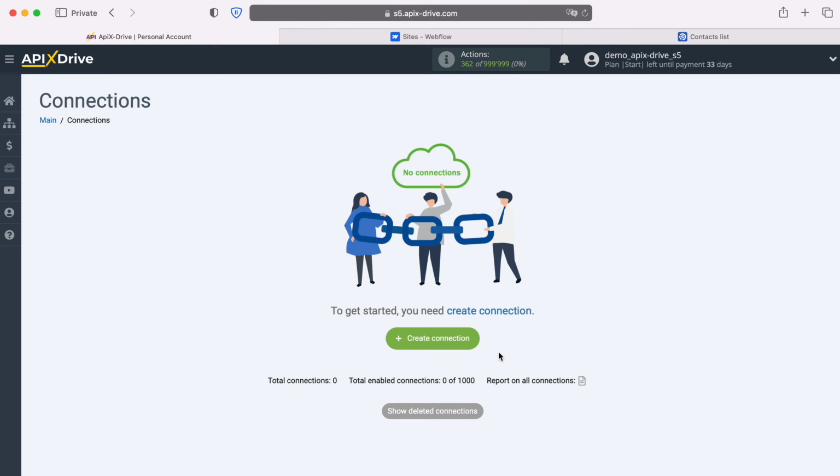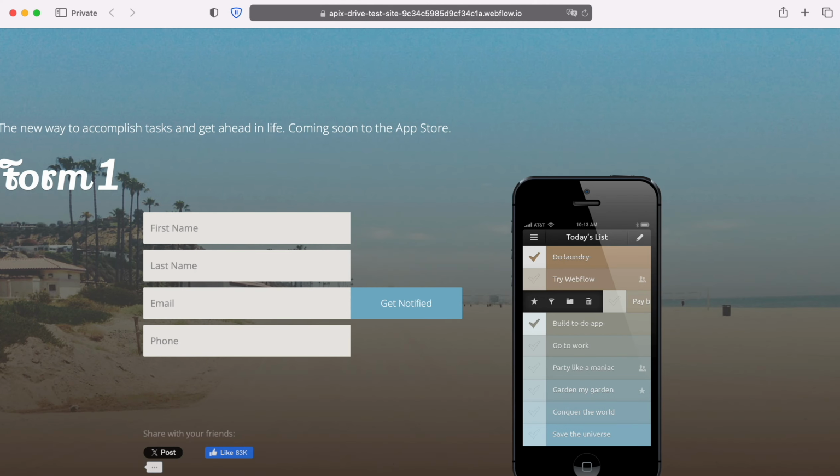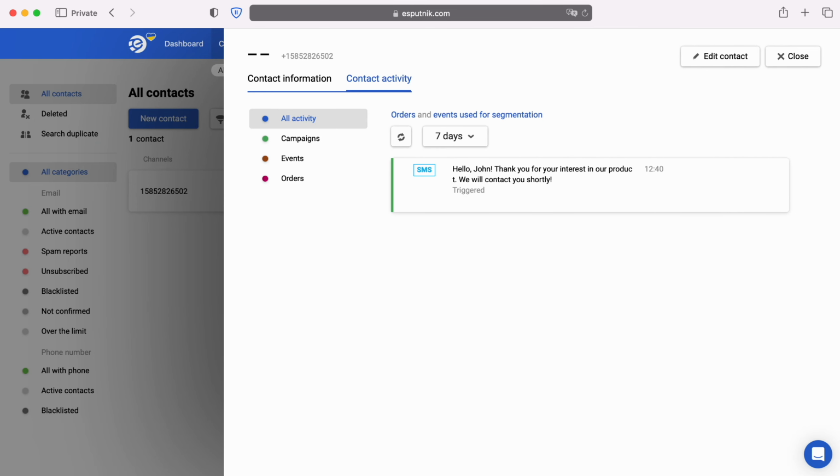Today I'll tell you how to set up integration for transferring new leads from Webflow to the eSputnik SMS mailing service. This is necessary to automatically transfer new leads from Webflow to other systems. For example, through the eSputnik SMS mailing service you can send SMS messages to leads from Webflow. Now let's move on to the setup.